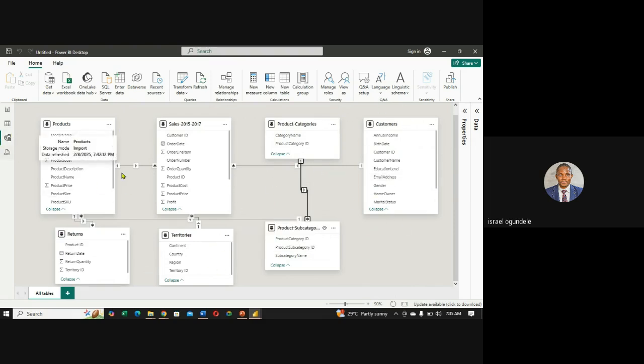So let's go to our Power BI desktop to begin to build our dashboard, because we already have a relationship between all these tables that we are having here. So we can go ahead to build our dashboard.